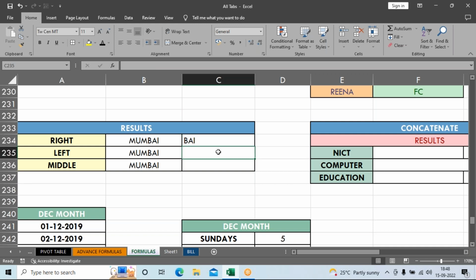Now I should find out the same thing for the left function. Equals LEFT, press the tab key, Mumbai, comma 3. For this one also I'm giving 3. So what result will you get? BAI or MUM? MUM. See, the left side 3 characters. Now I have to find out the middle, MBA. I don't want MU and I don't want AI. The middle letters I'm taking, MBA I want.